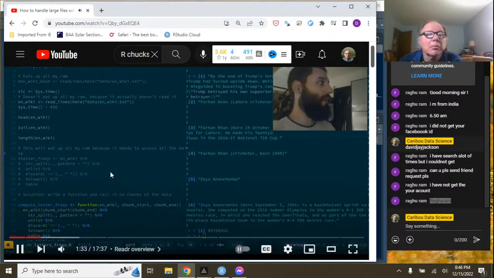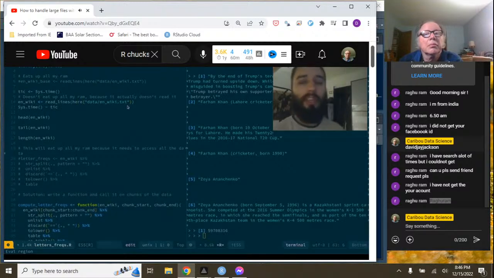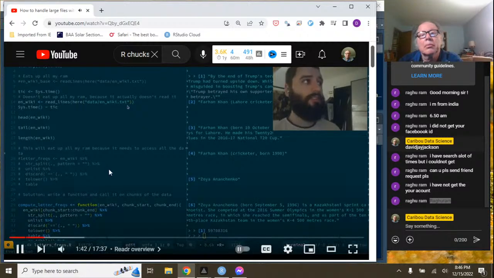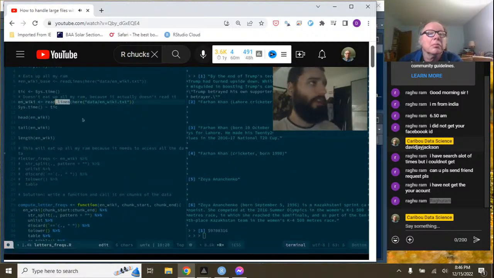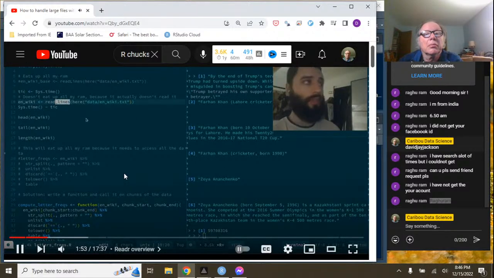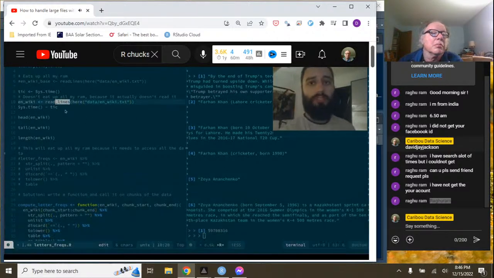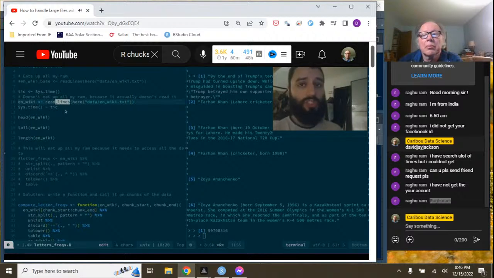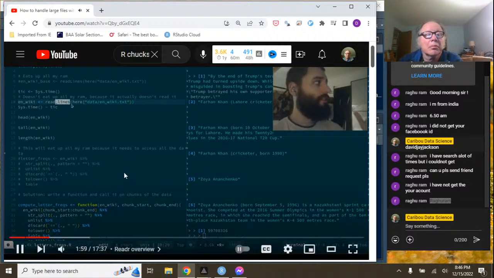So for example, I have read this data, enwiki.txt, which is a text file. So it's not a CSV file. It's a text file that weighs 13 gigabytes. So readlines is a function that is included in Reader. This version now uses Vroom under the hood. So what happens here is that it doesn't actually really load that data into memory.